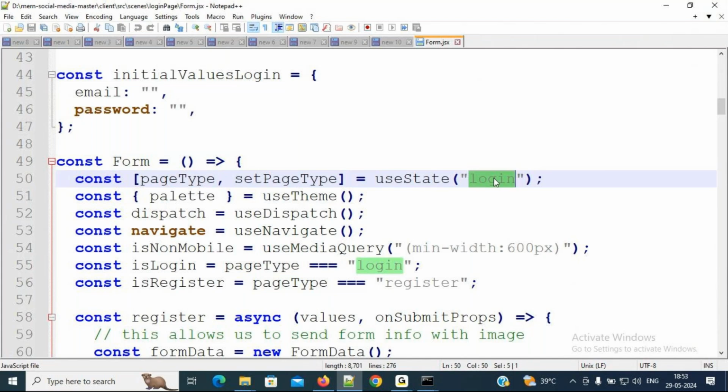That's what here also I am saving this page type as login. So depending upon this page type, I will display either login or register. By default, what am I displaying here? Login. Understand, everybody? Right. Then after palette, use theme. From the use theme, I'm getting this palette. Use dispatch, use navigate. I'm assigning to different variables.